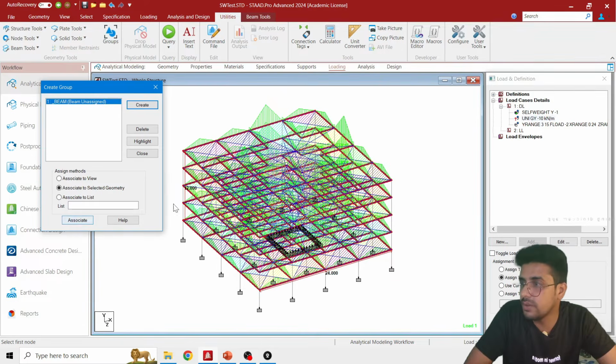This option is going to work only after selecting the members. Okay, so I'm selecting all of these members and I'm telling them they are associated to the group of beams. So I'm going to click associate. So all of these beams are associated in the name of beam group.